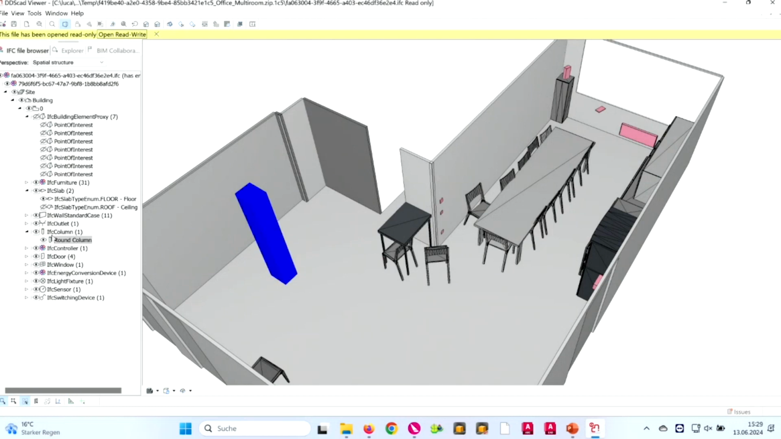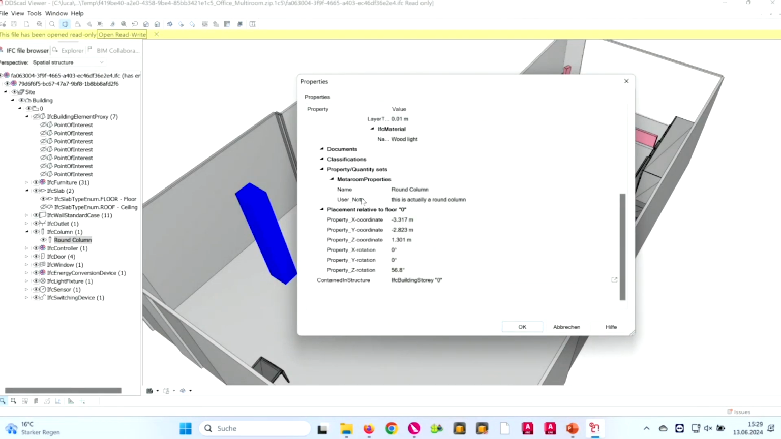And if we have a look at the column, we can also see here that the name that we set for the object is also present in the IFC data. If we look at the detailed properties of the object, we can also see that the user note that we added to this element is contained in the IFC data. So here we have very powerful means of transporting information, basically from scan to the target application, in this case, DDS Viewer.